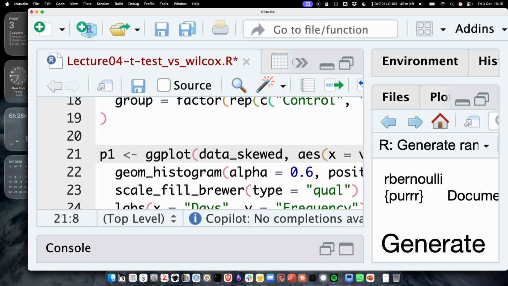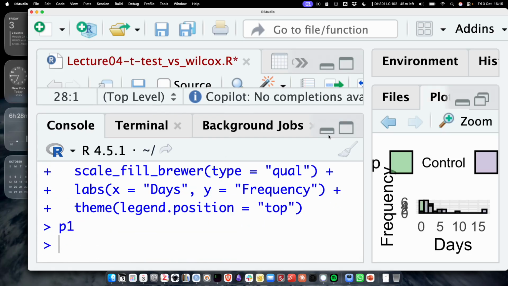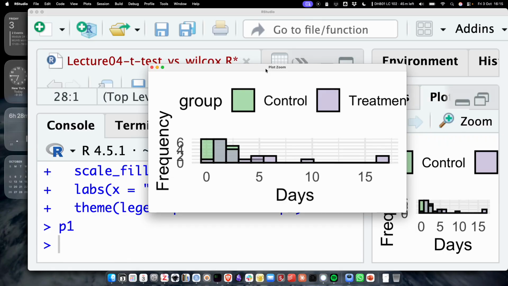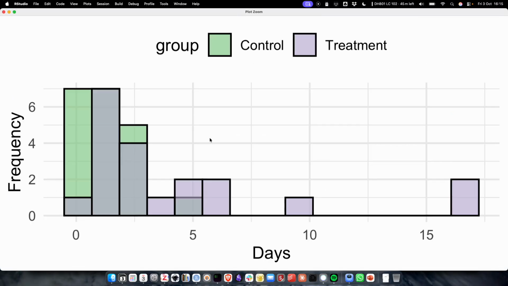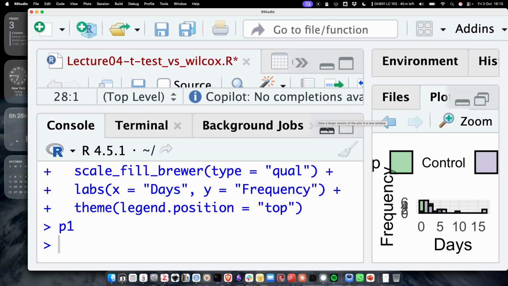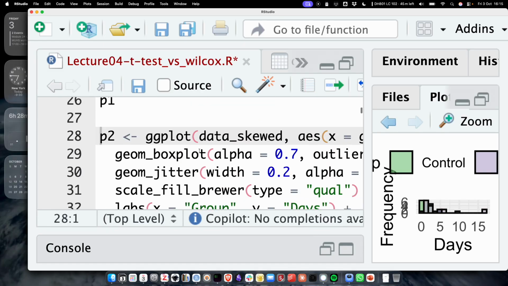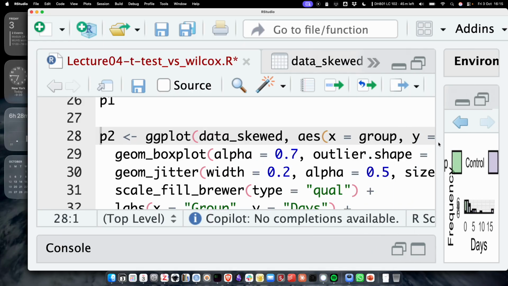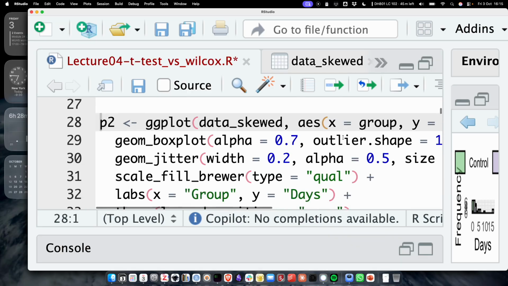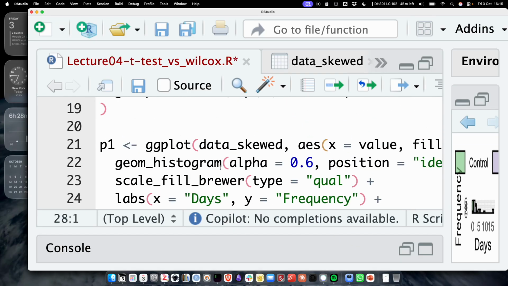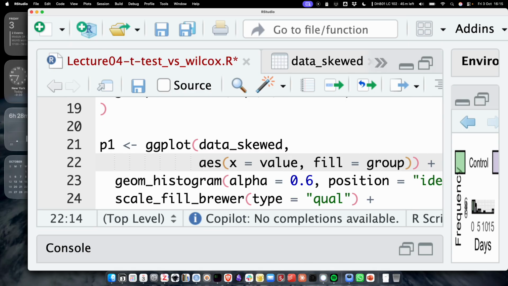The first thing I'm going to do is generate a plot of the control and the treatment groups. Let me quickly first walk you through what this function is. Sorry, this is P1, a histogram of the distribution. The way you do that in R is you use this command called ggplot. It is part of the library that we imported called tidyverse.